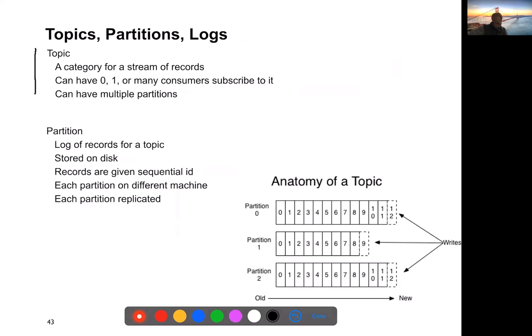So a topic is a way to categorize messages. Not every message has to go into the same stream. A topic can be spread across multiple partitions, and a partition is just a log of the records for the topic. They're stored on disk, not in memory, and records are given an ID.